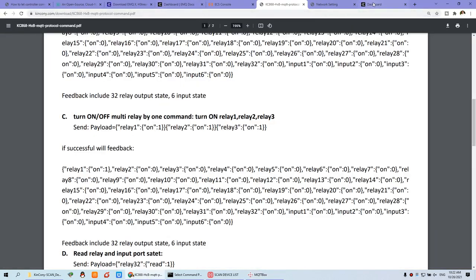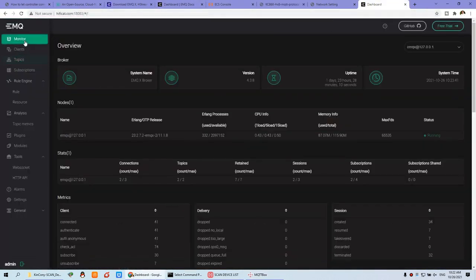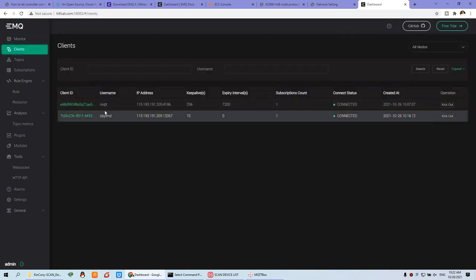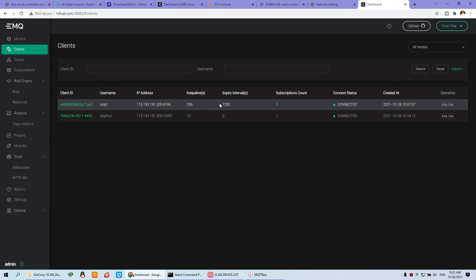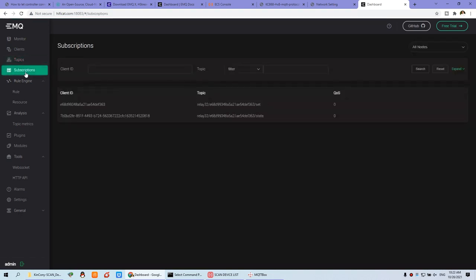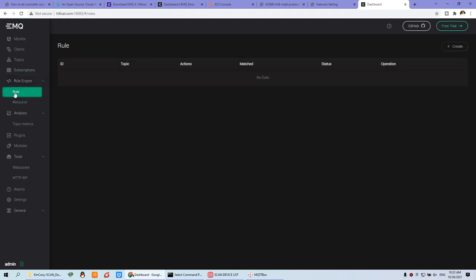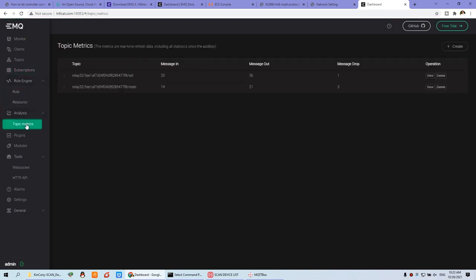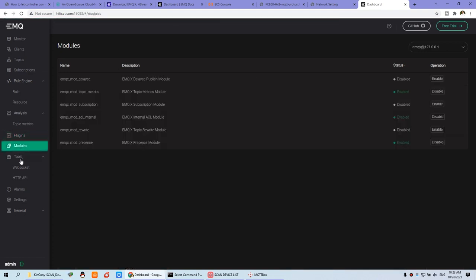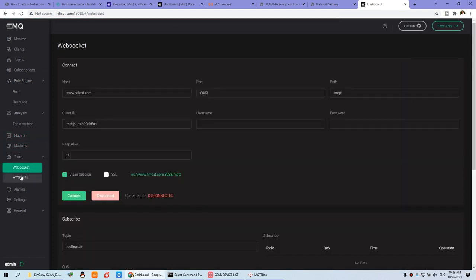And you can see the dashboard. We can see the monitor, the system monitor, and the clients, showing which controller is connected. And you can see this controller is connected. And the topic, which topic the controller has connected with, and subscriptions and rules and many different menus and different modules, and settings.